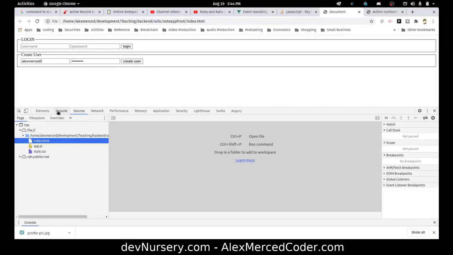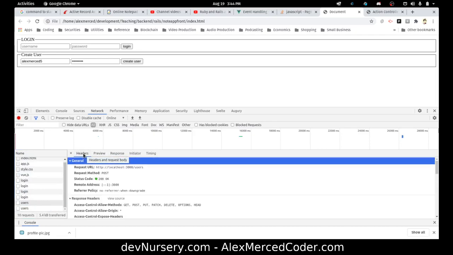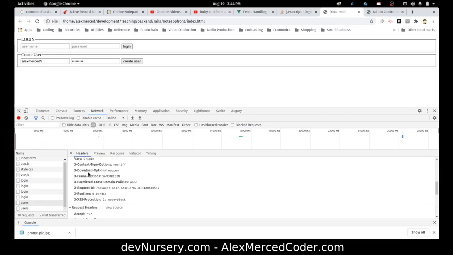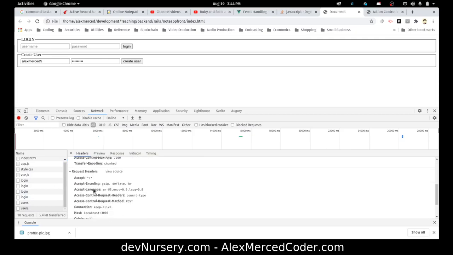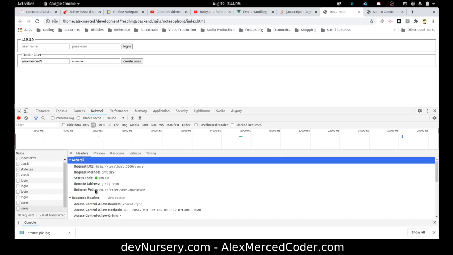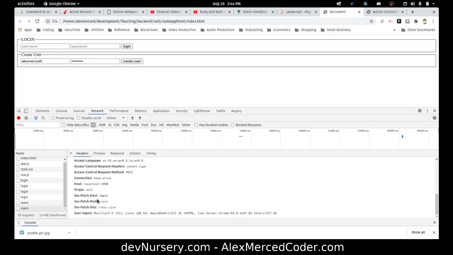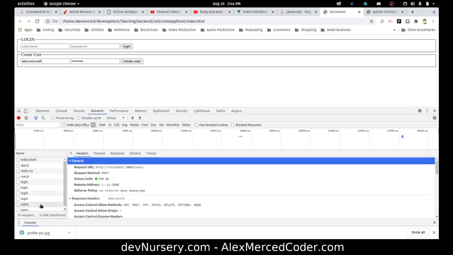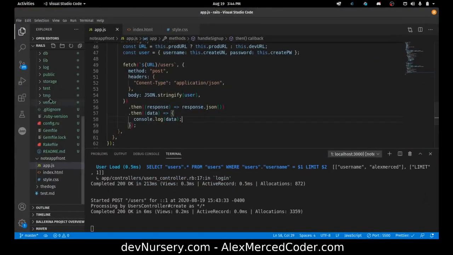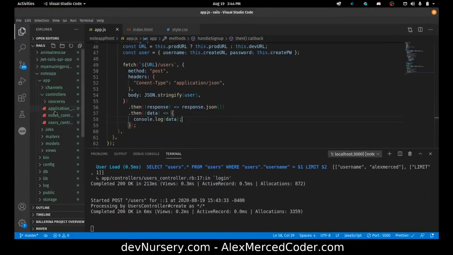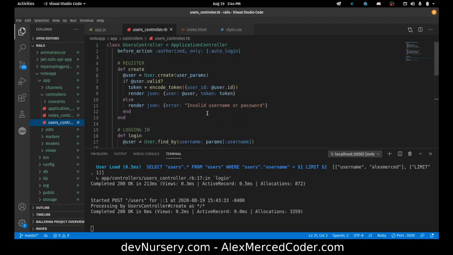So let me just take a look at that network call. Users right here. Okay, where's our body? Valid username or password. That shouldn't be it. So let's go back to take a look at our backend controllers. So back to our users controller and user. Yeah, it does say invalid username or password, which doesn't make sense.